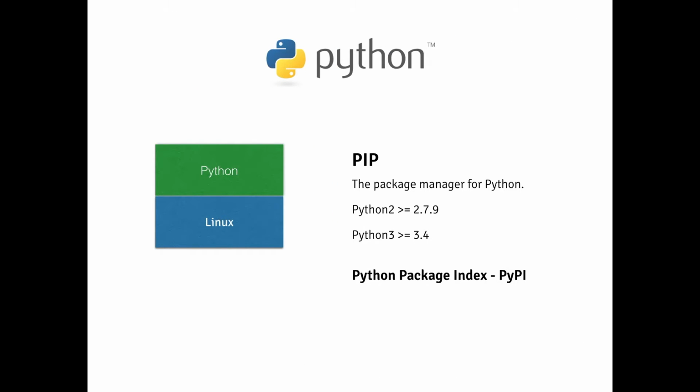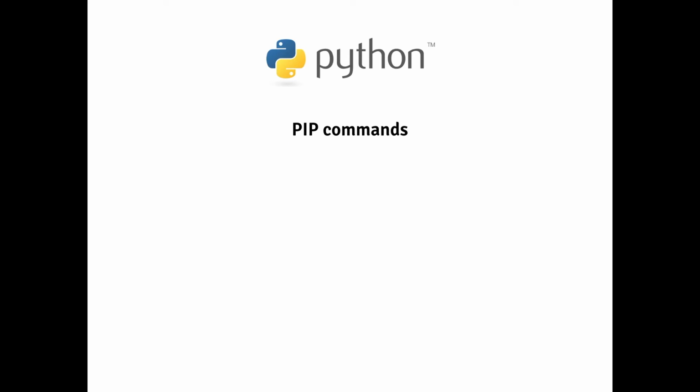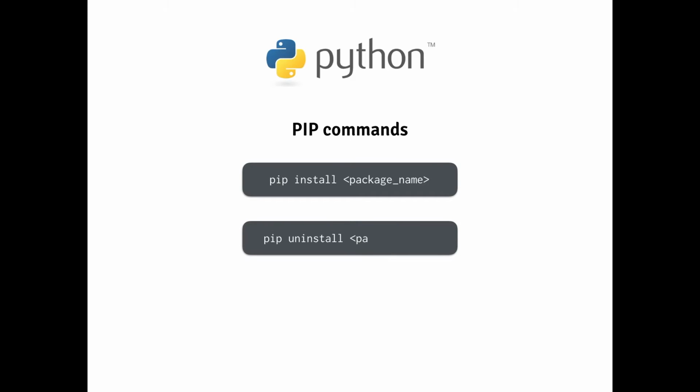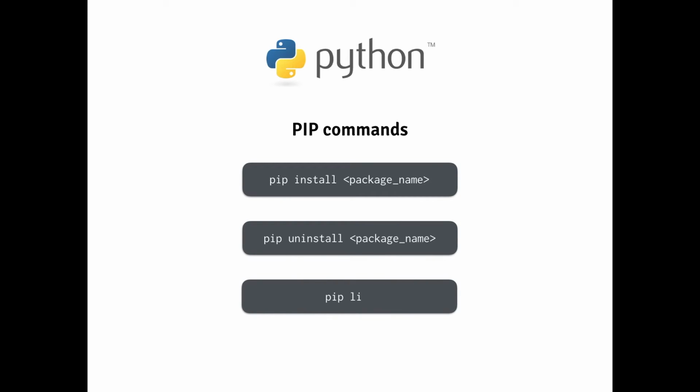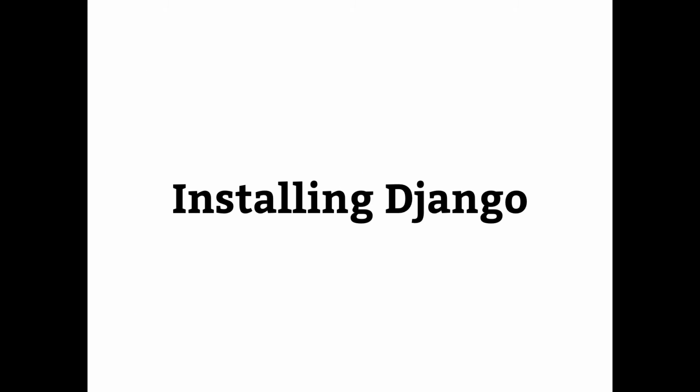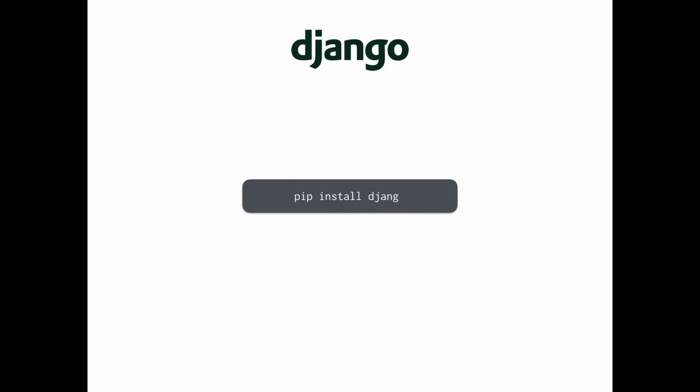The Python package index, also known as the PyPI, is a repository for Python language that helps us find and install third-party packages. We'll be using these commands to manage other plugins or packages that our project needs from time to time. The Django framework is available as a Python package, and we'll be using pip to install Django. The command pip install Django will install the framework into our system right away.